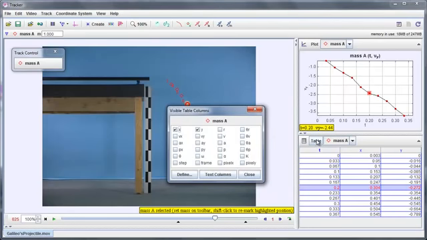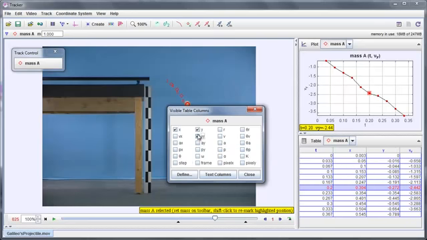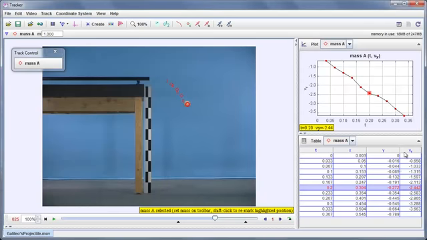If I click this table button here, you see it brings up a list that shows all the possible columns that I could show. Maybe just for interest, I'll show this vertical velocity column as well. All right, and we see it now. It shows up in my table.